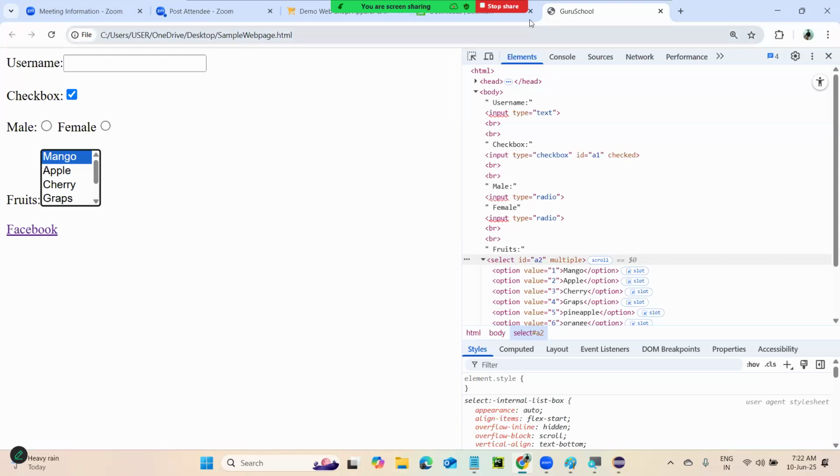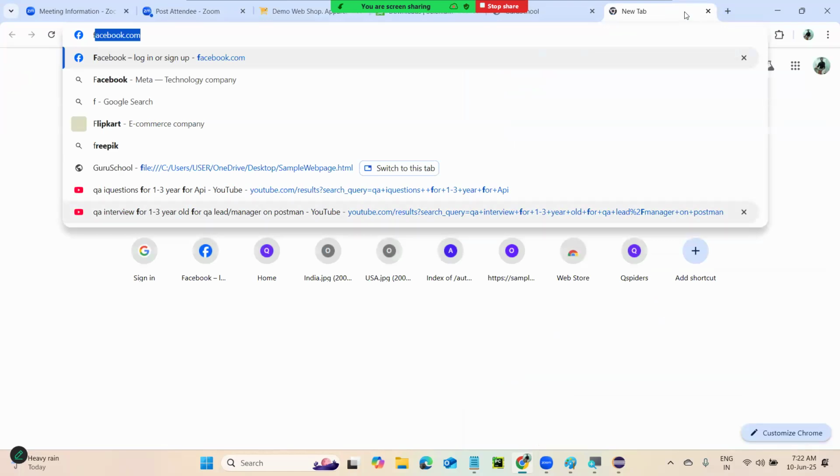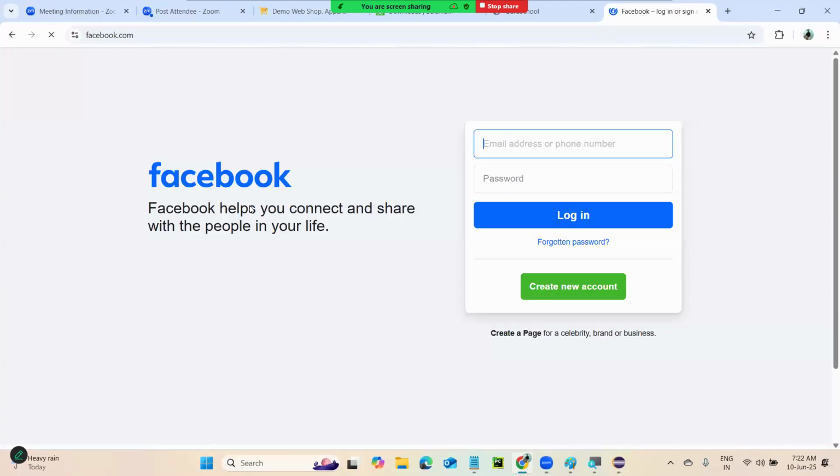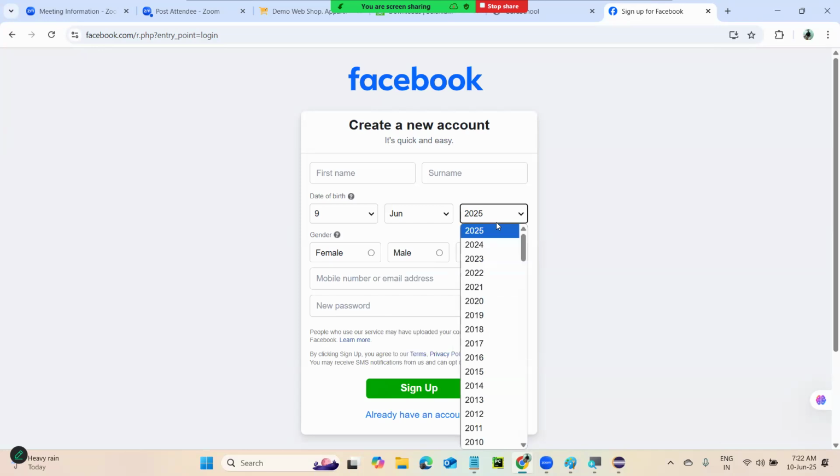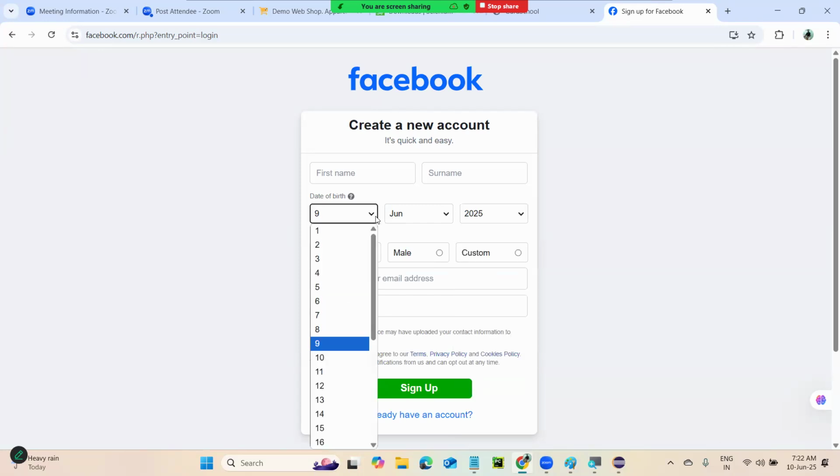I'll give an example. You tell me what type of drop-down it is. Single select. Can I select multiple months at a time? No, it's not possible. I can select only one option. I cannot select multiple options. This is an example of a single select drop down.